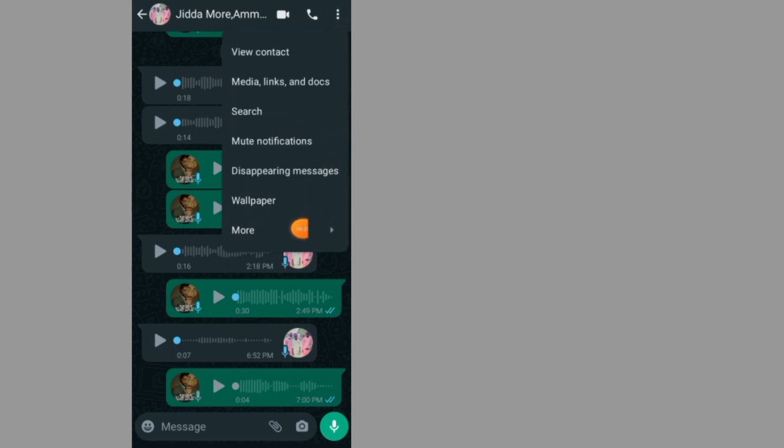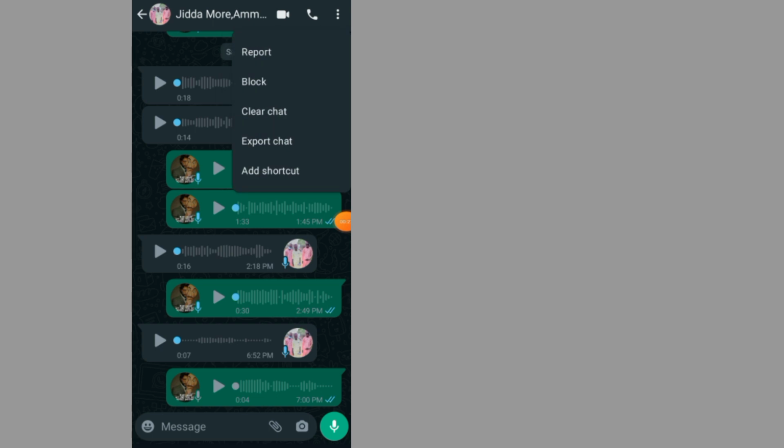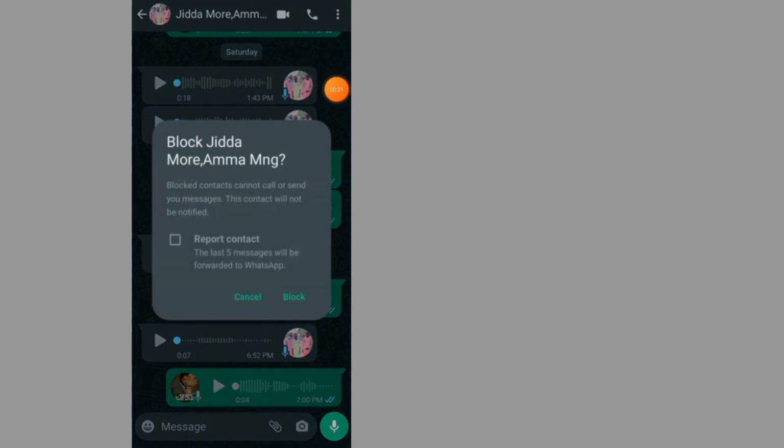So tap on this more. Tap on this block. So tap on this block again. After it finishes loading, as you can see now here, it says you blocked this person.